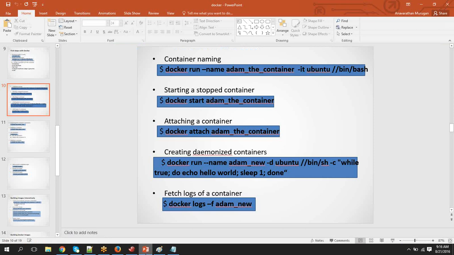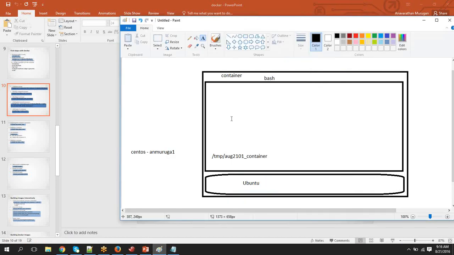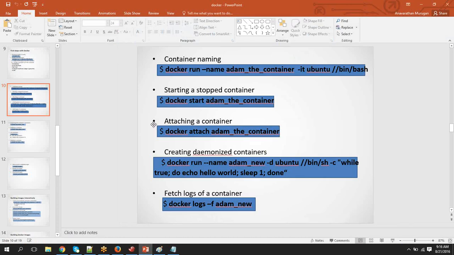Now how do I go back to the same container which I have stopped? Whenever you do an exit, the container will still exist but it will be stopped; it will not be running anymore. So the first thing we need to do is start the container. Remember, you can start a container which is stopped. You cannot start a container from the beginning, right? There should be something existing, only then you can start.